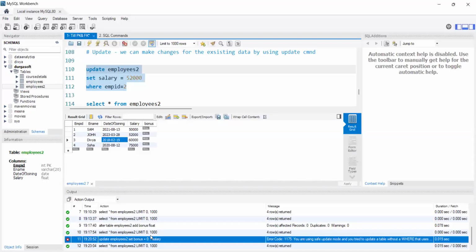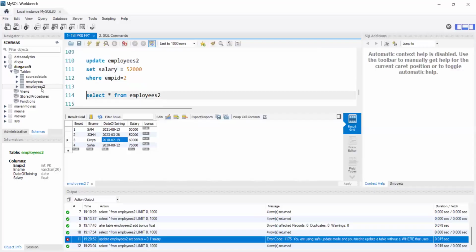Now, since we are just learning the subject and practicing, I just showed you how to turn off that setting. If I just leave it off also, no problem. But in real time, whenever you are working in SQL, once you turn it off and use the update command, once your work is finished, you should go back to the settings and turn the setting on again. That will be helpful for you.